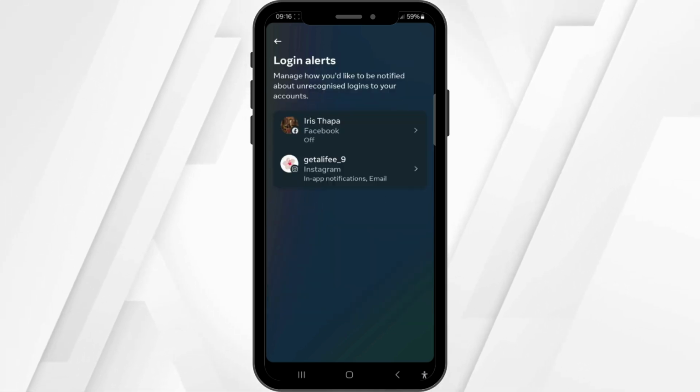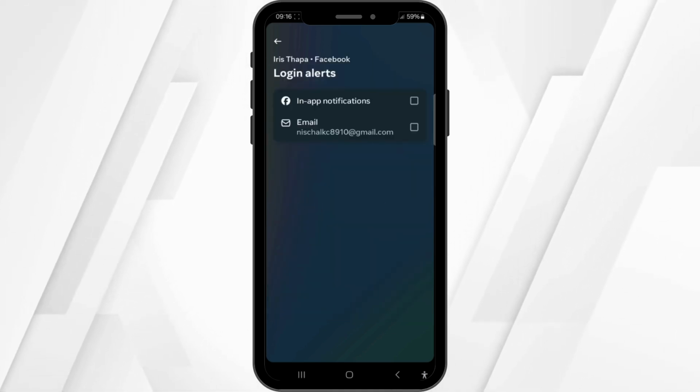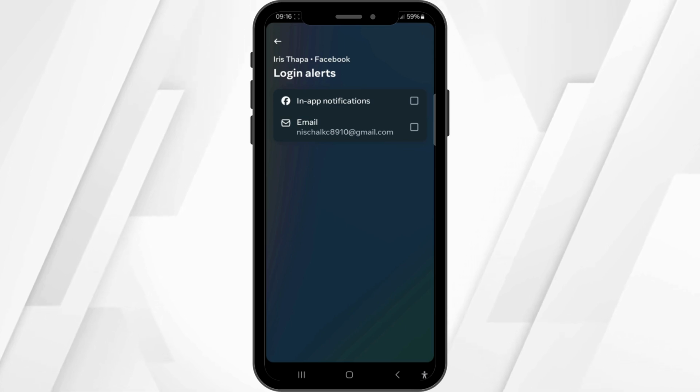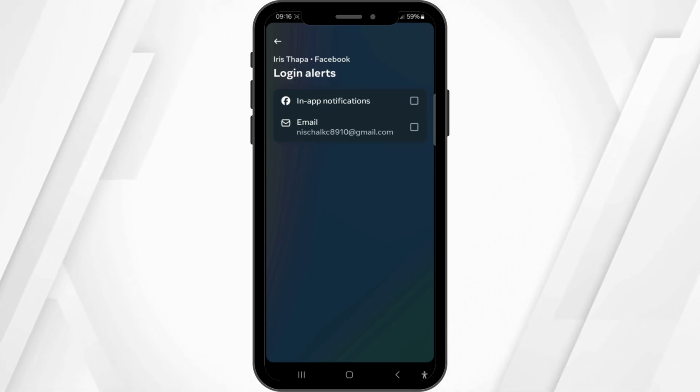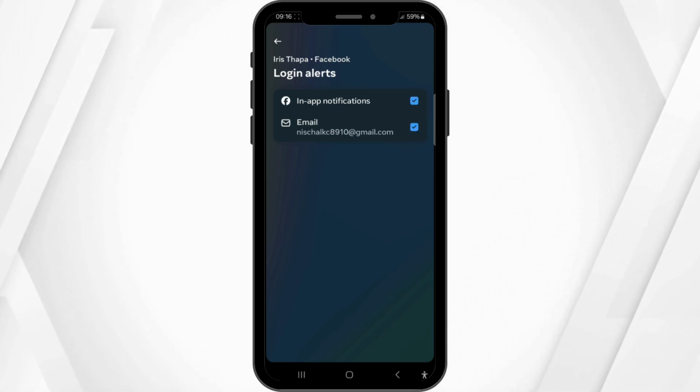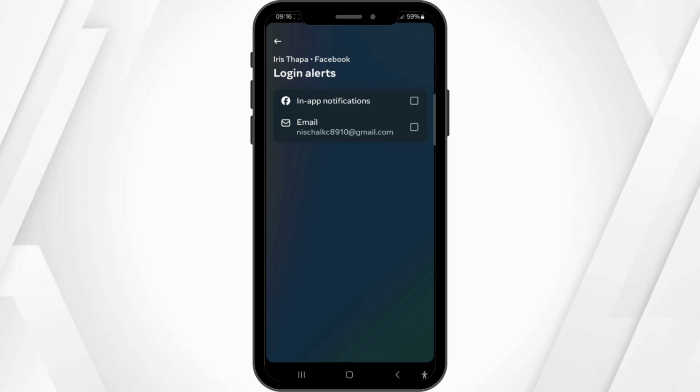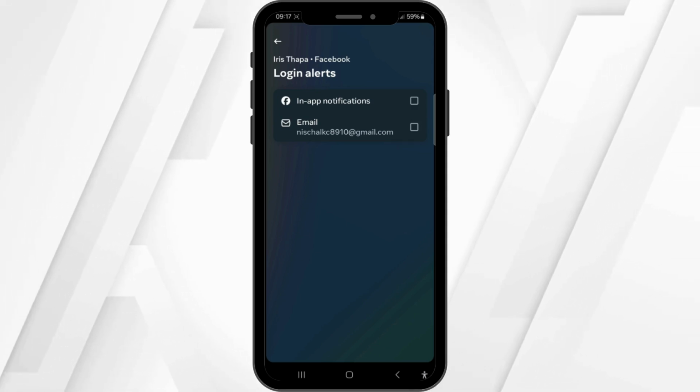Select your Facebook account. And here you can see two different options, that is in-app notifications and email. So if you check this option over here, simply uncheck these boxes and you will no longer get any login alerts of your Facebook account.